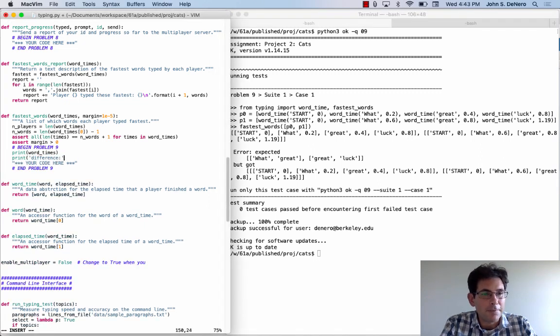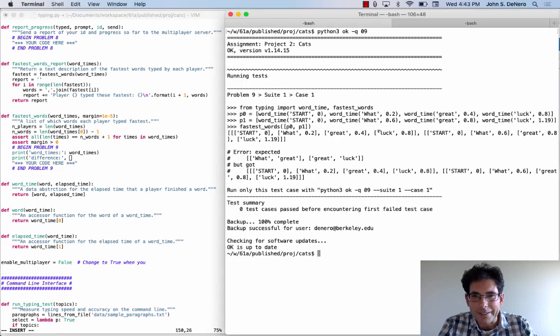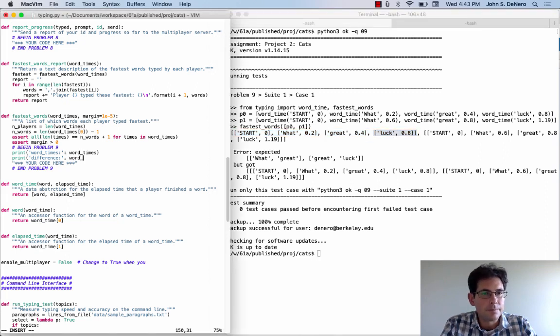It helps to preface each of your prints by a word so you can tell which one is which. Word times I printed out here. And the difference between luck and great, well, I have to figure out how to get this value. So that's word times element at index 0, element at index 3, element at index 0, element at index 3. That gives me this value, luck 0.8.